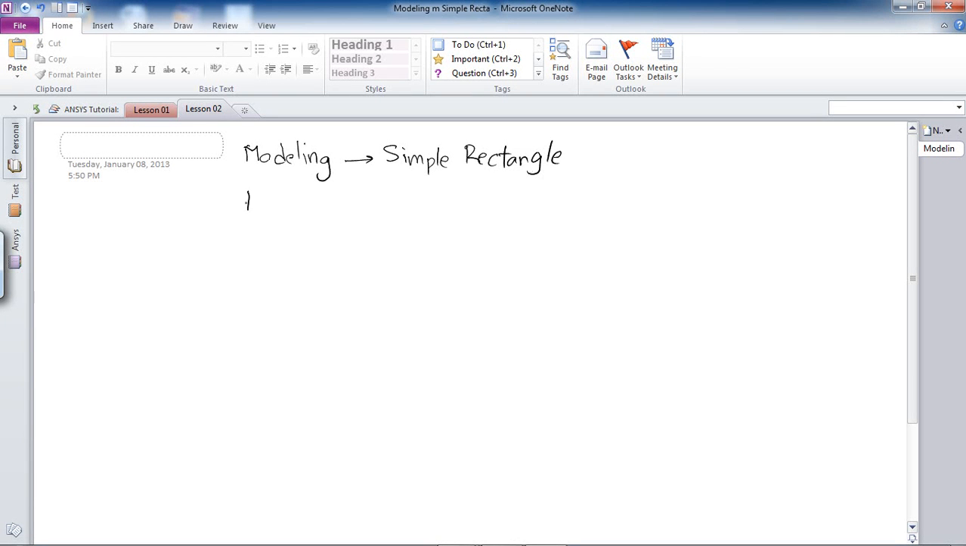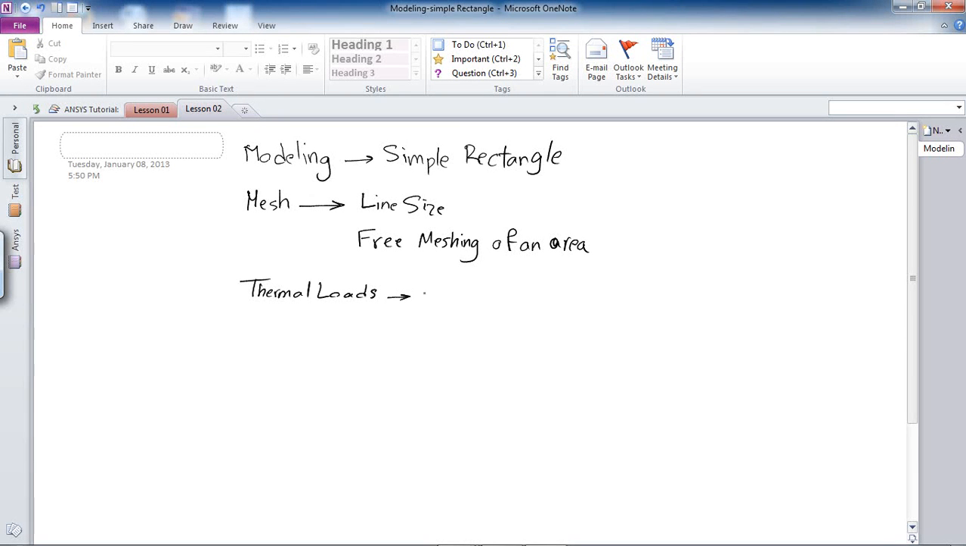And then you're going to learn how to do a mesh in ANSYS, during which you're going to learn how to use line size and free meshing of an area. And after that, you're going to add thermal loads, which are going to be temperatures only at both sides of the rectangle that I'm going to be drawing in the modeling section. And then basically we're going to solve this example and read the results which we require from a simple 1D conduction heat transfer.